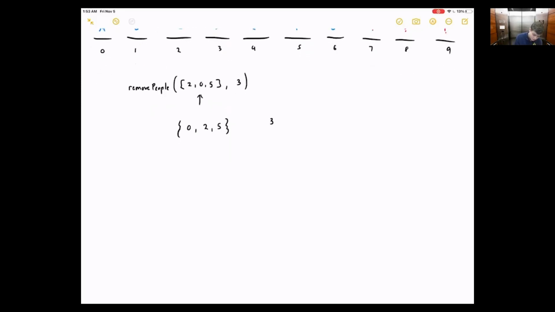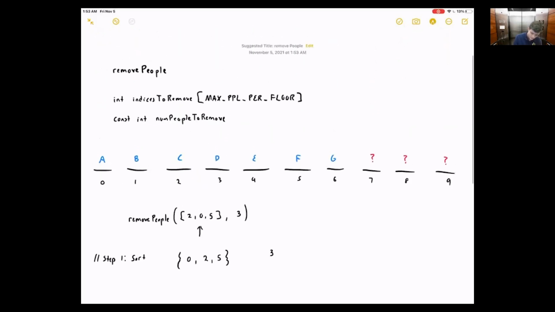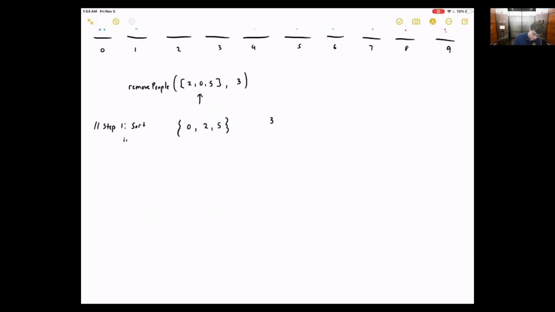Okay, so step 1: sort indices to remove. Okay, now that we have that sorted, we can go ahead and get started with removing people.